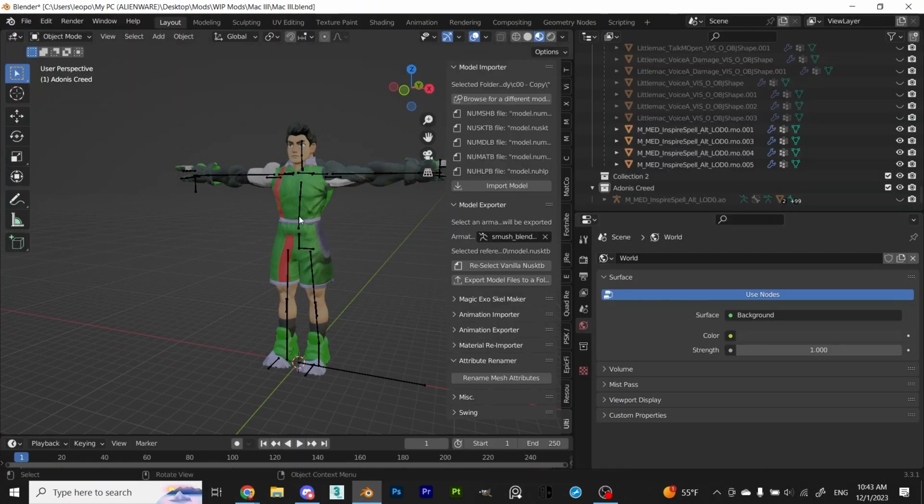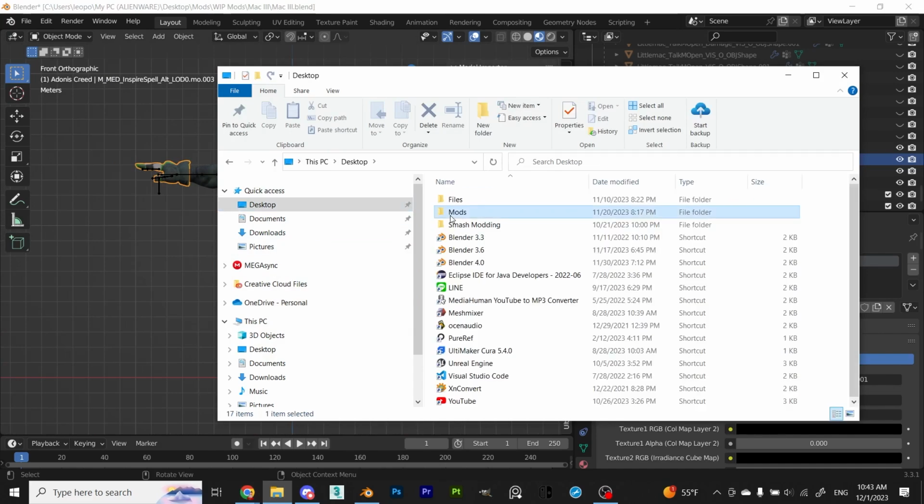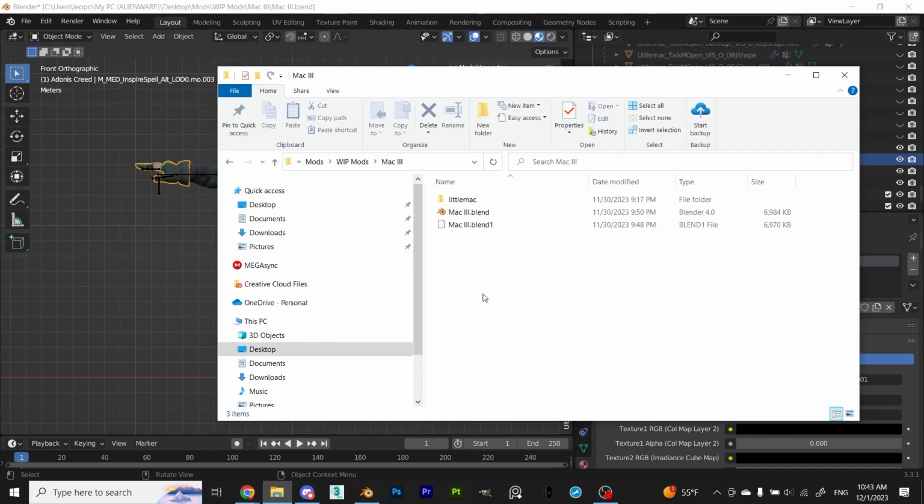I also like to save them in a separate folder. Now if everything is done correctly, those files should appear in this folder. Now on to step 4.